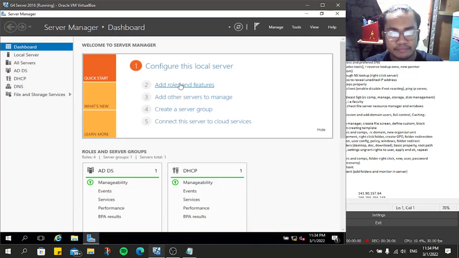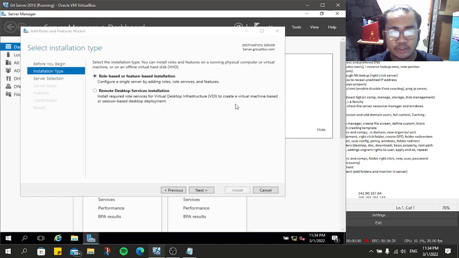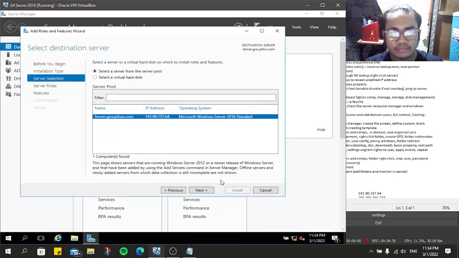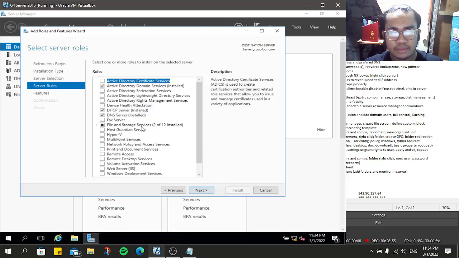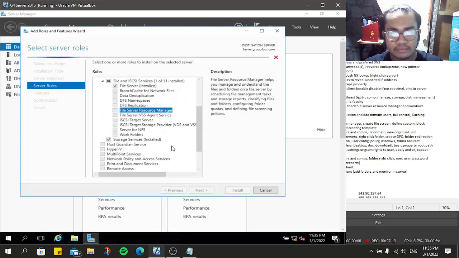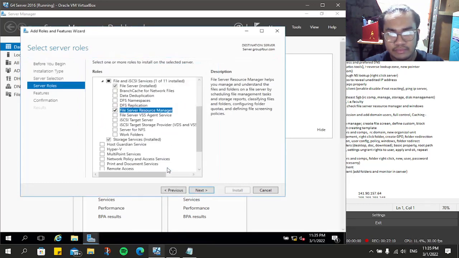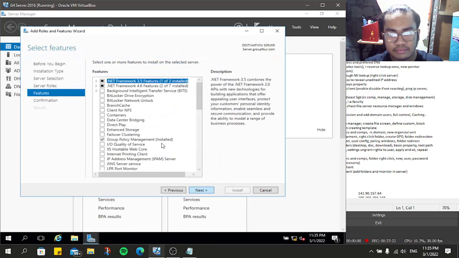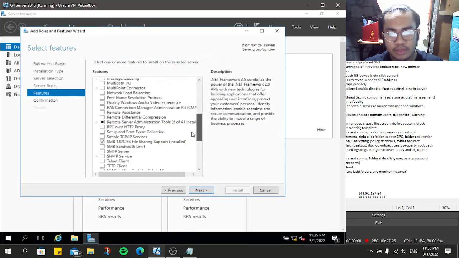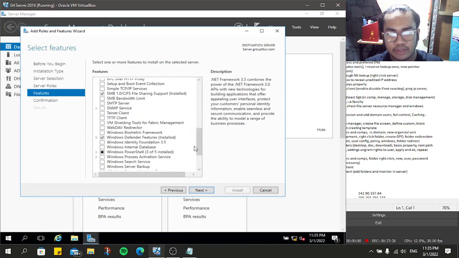After creating the folder, click Add Roles and Features again. Just wait for it to load up. In the Installation Type tab, just leave it by default, then click Next. In the Server Selection tab also, leave it by default, then click Next. And in here, find the File Server Resource Manager under the File and Storage Services and check it. Click Add Features, then click Next. Here, check the Windows Search Service and click Next until the installation button can be clicked.